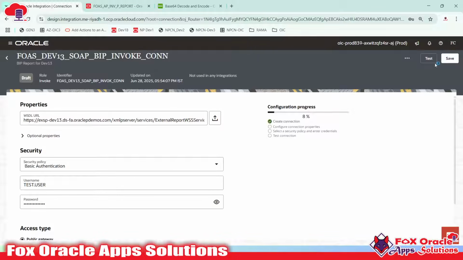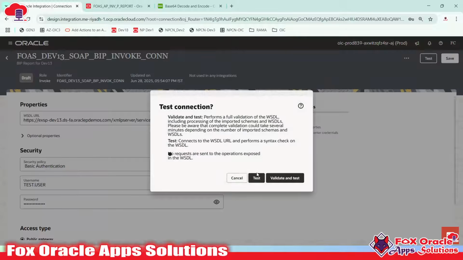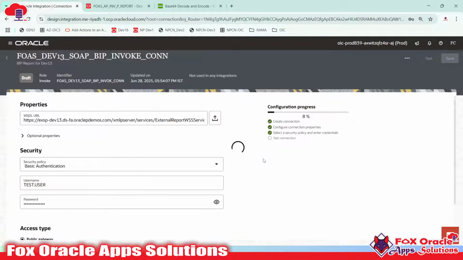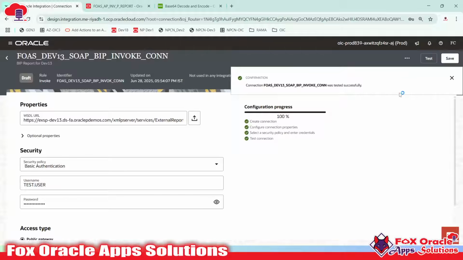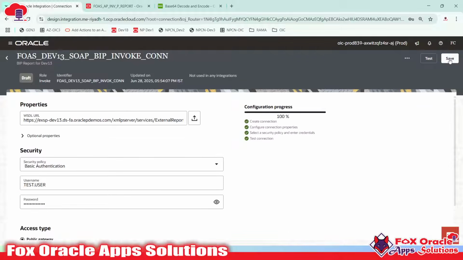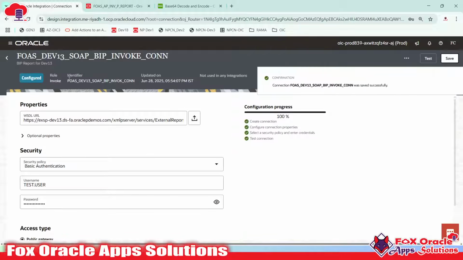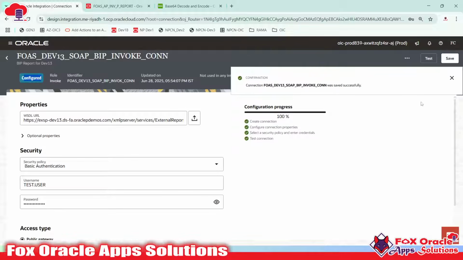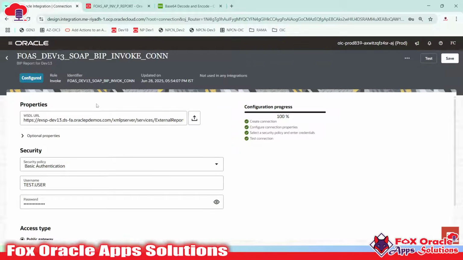Now we have given the details, we just have to test this one. Right now it's in draft mode. I'm just going to test it so that we can move ahead. So I click on test. Now it shows 100% configuration, so the URL, ID and password got accepted. Now I'm just going to click on save. Once we save, you can see the status changed to configured. It means that now this is ready to use in OIC.